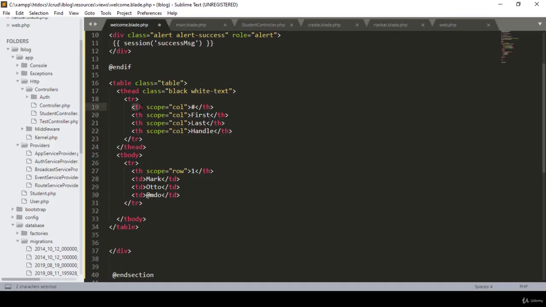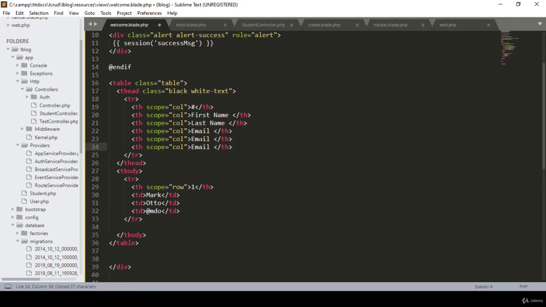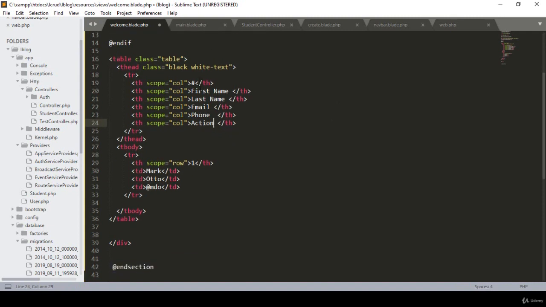Now here I just define all the th, which means the table head. This one is for the number, here I define the first name and the last name, and here the email. I also want to take another one, this one is for the phone, and another table head for the action, like for edit or delete. Okay, and now there is actually all our tier.